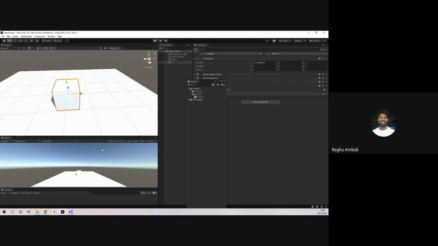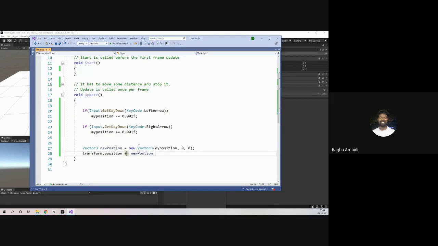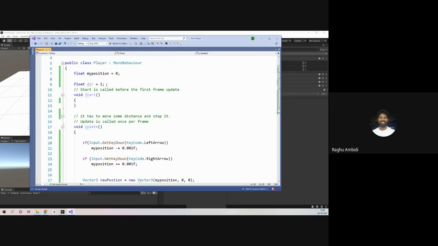The value got incremented. If we increase the speed, then based on that it will move. So I'm clicking left arrow, right arrow. So you need some speed here. Simple. What you need to do here is speed.